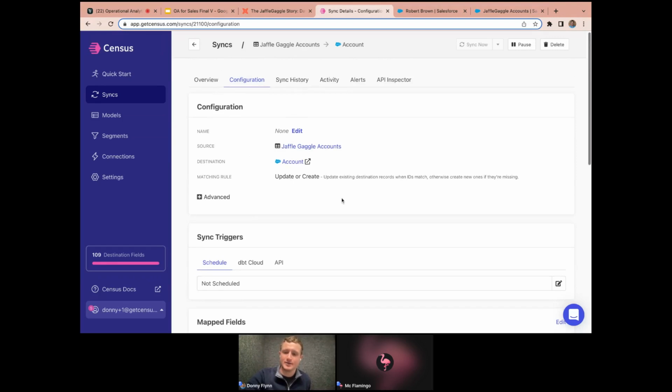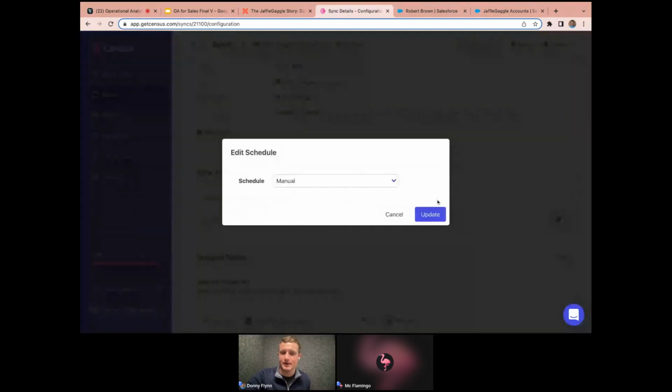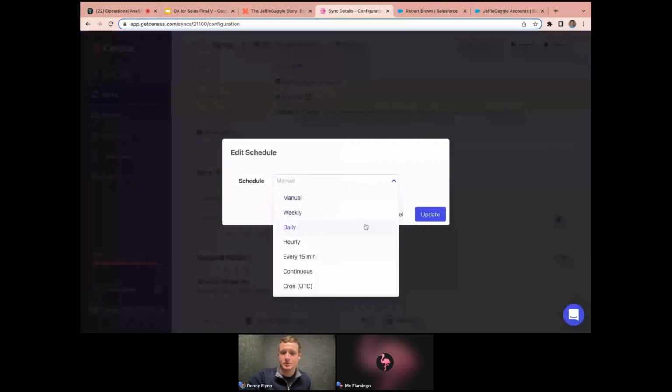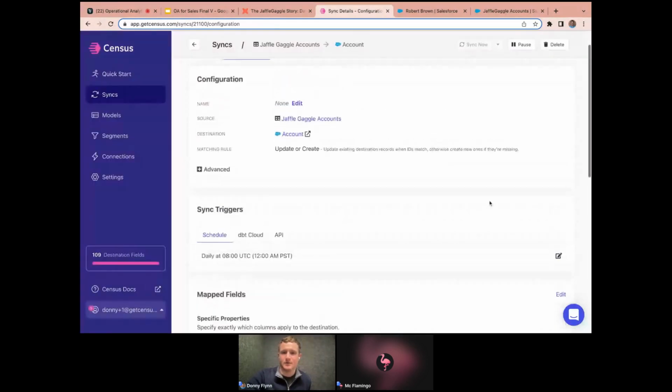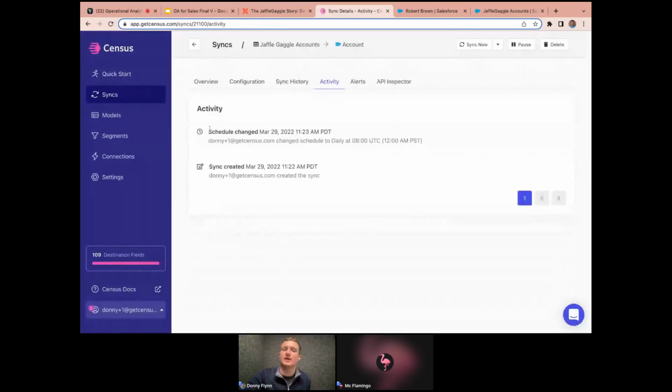One thing that I did want to show is how that shows up in the activity stage. So if I want to set this up to daily at midnight, I'm going to save that here. I can go to this activity log and reload it, and you'll see that my Donny had changed the schedule from daily to daily at this time. And that will be visible to whatever users are within the Census UI, looking at the sync, wondering what kind of changes happened here.